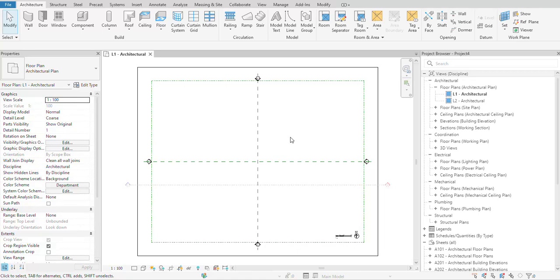So hello friends. Today's video we are just going to discuss the stairs in Revit. We are creating a series of short videos of Revit so you understand the stairs in Revit in complete detail. Before that, I'm just creating one floor here.